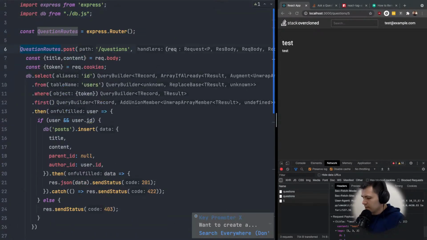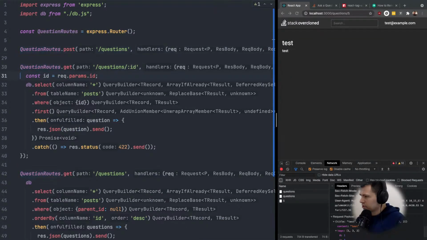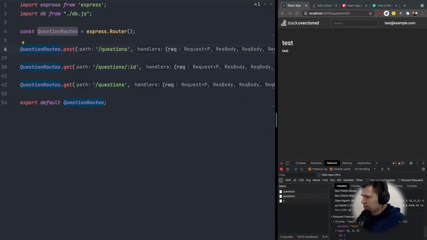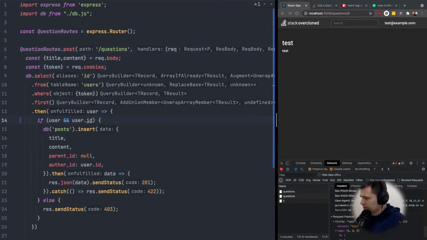Alright, here we have list question. Here we list questions. Here we get question. So let's open when we post question. Alright, so here we get title, content. Let's also add tags. And the thing with tags is that for each tag ID, we can actually put as tag IDs. For each tag, we want to add a new row in question tags.